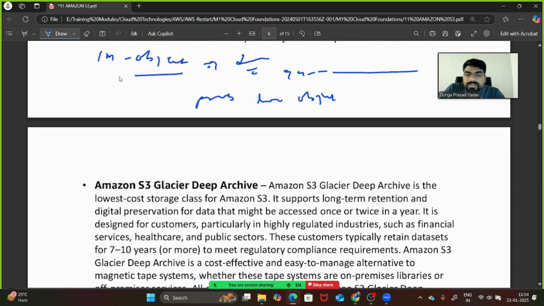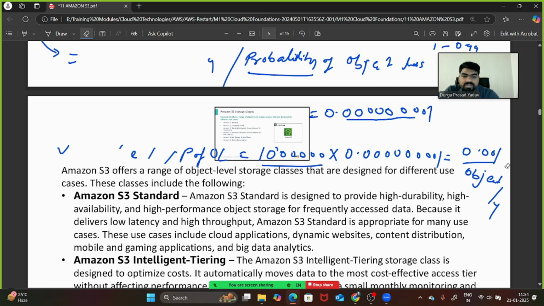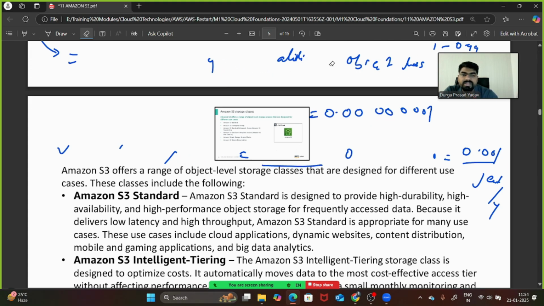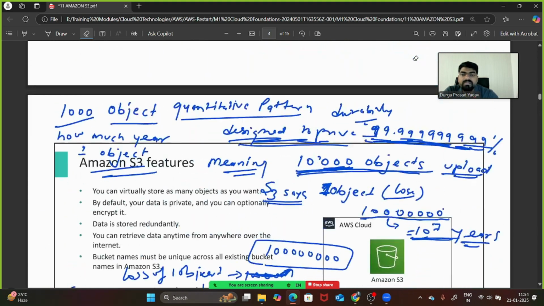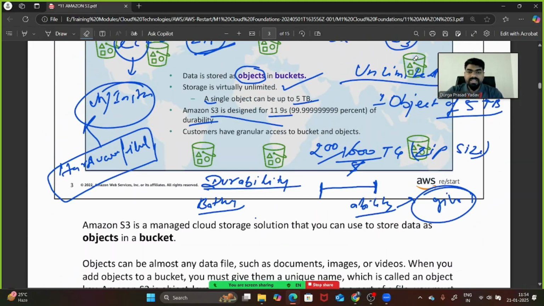So this is all related to, guys, losing the object. At least you can come to know that durability is all about losing the object. That is nothing big here. Let's come back to the point now. We have seen till here that Amazon S3 is designed for 11 nines of durability. Then the next one says customers have granular access of bucket and object both.